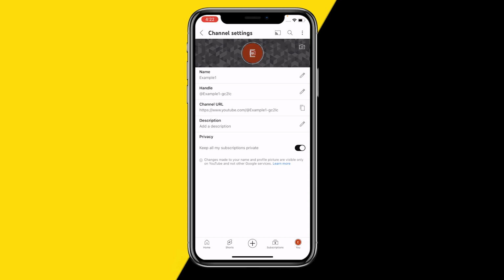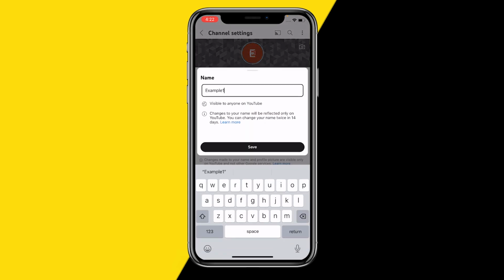In order to change your name, you simply click on the pencil icon again. Then simply type in anything you want, for example, just something random or whatever you want. And then you click on save.